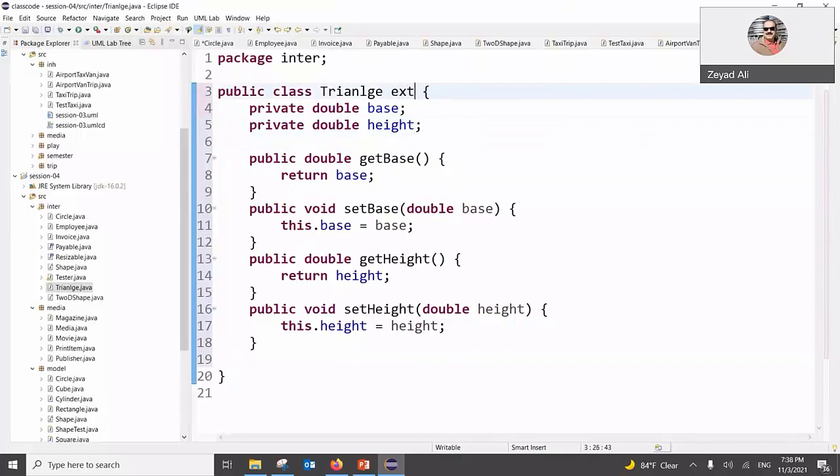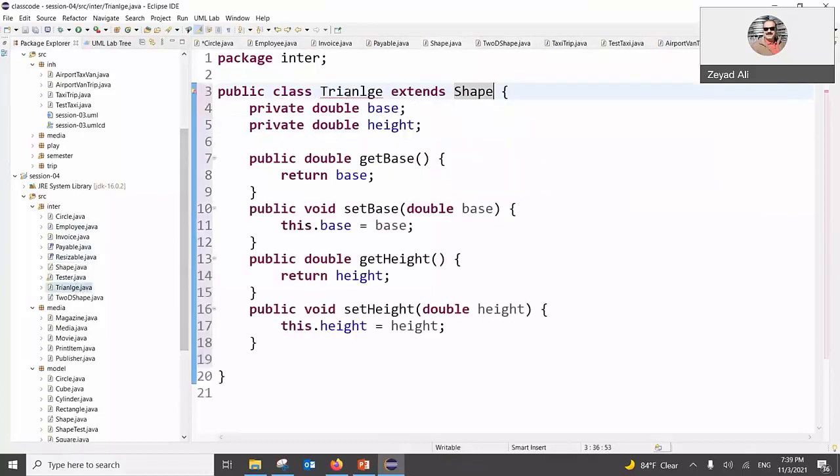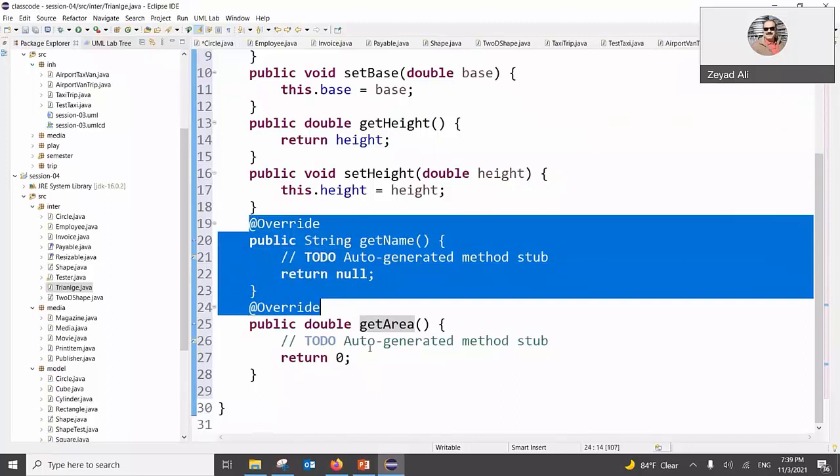Since your triangle extends shape, you must implement all the abstract methods in the superclass, which is shape. So what are the two methods? Get name and get area. Perfect. I'll go back to the triangle. Here, look, they will not let you go. Add unimplemented methods. I did here. See? Automatically Eclipse added them.